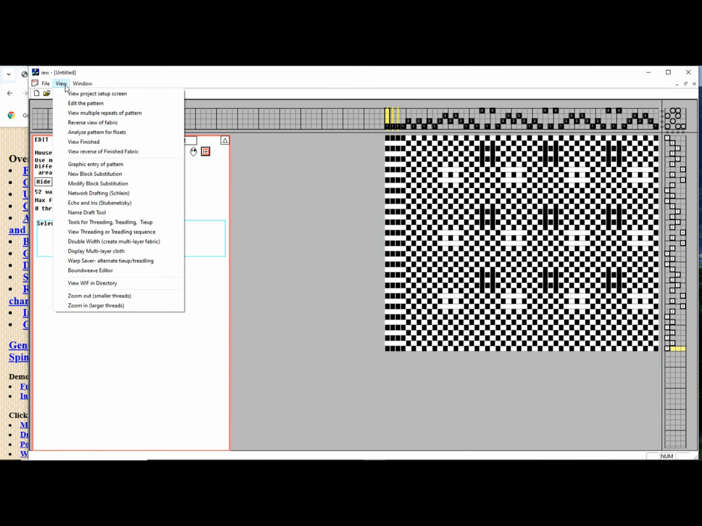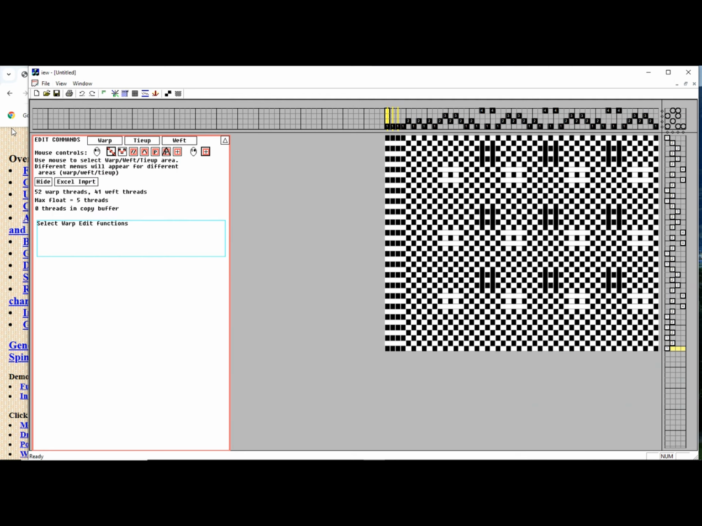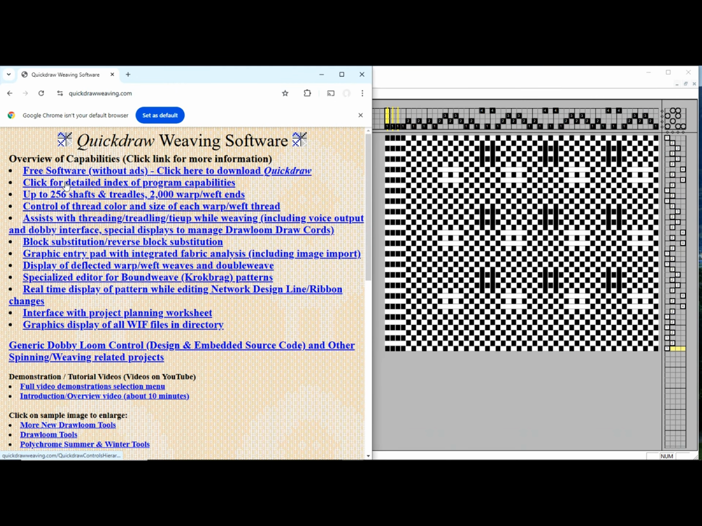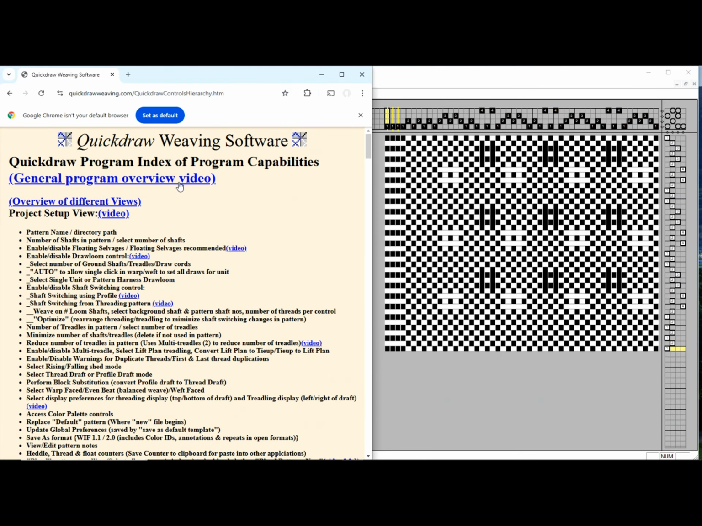So before I walk through all of the views, let me take an aside for a second. Let me go back to the Quickdraw weaving webpage where you downloaded the software, which would be the first tab. The detailed index of program capabilities will walk through all of the various screens.